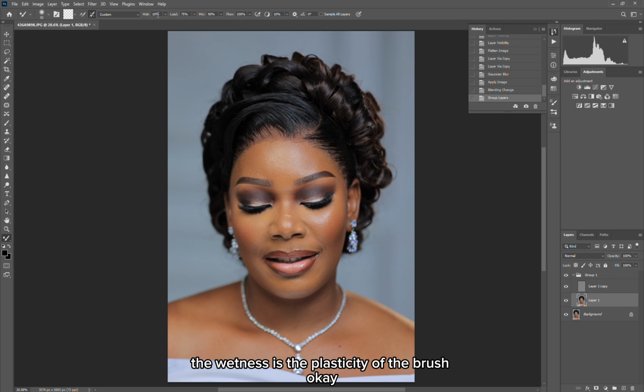Okay, the wetness is the plasticity of the brush. So make sure it's just down there, because when you take it up very high, like the 60s, it will be a total mess. So 10% is okay, 11% is okay, 12% is okay. So our load is at 75%. That's standard, 75%. You can adjust it as well, but for starters, standard is 75%, the mix at 90%, the flow at 100%. The rest, leave them untampered.